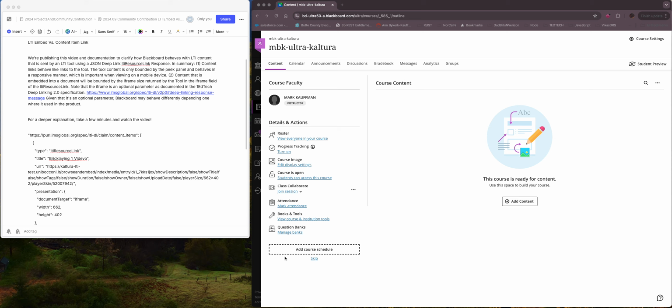And I'm making this video to show you how Ultra content behaves differently when an LTI item is placed into the content area, this area that we're looking at on the screen here, versus into an embed.